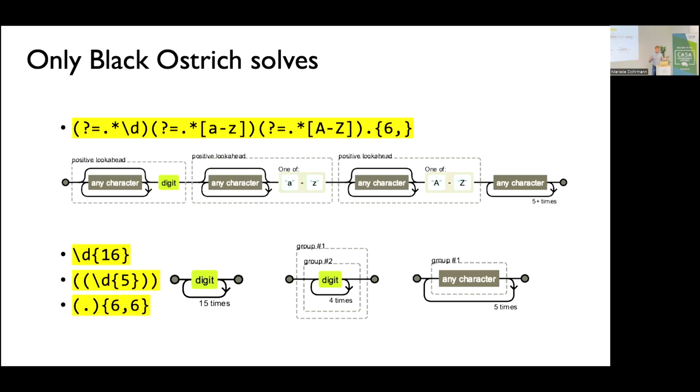But for the other scanners, since they don't analyze the input validation constraints, they have no idea. So they try to fuzz, they try to use a library of predefined inputs, and they fail to provide one that is 16 characters long. So if patterns of that nature show up, nobody can solve them, only Black Ostrich.